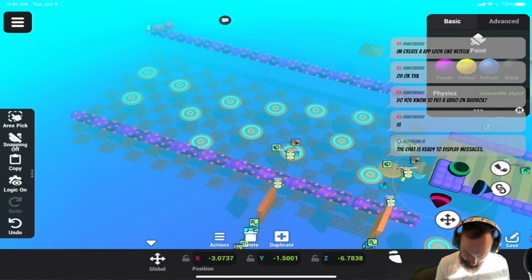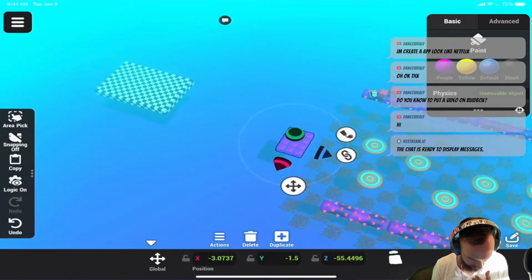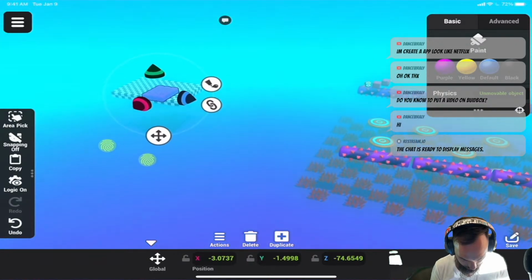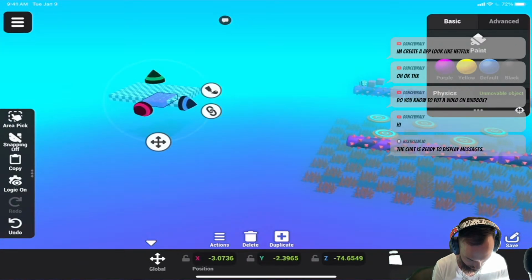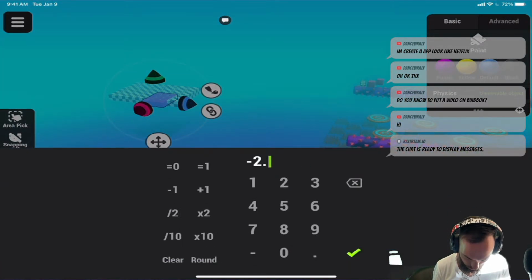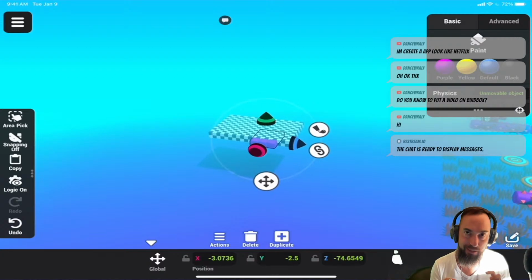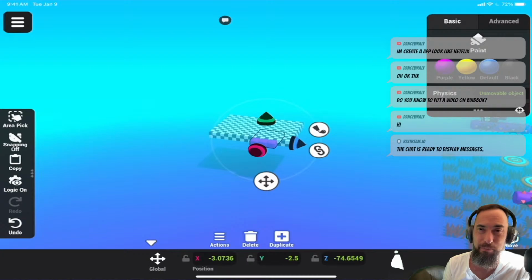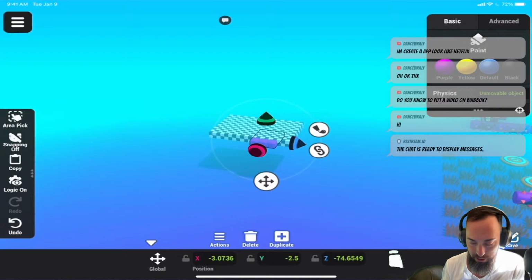Okay, duplicate. And let's put this down here. I want to say negative 2.5. I try to keep variables consistent throughout my games, but that's just because I like to be super organized. You know, I like to have X at 0, and then if I'm gonna have other objects, you know, set them accordingly.